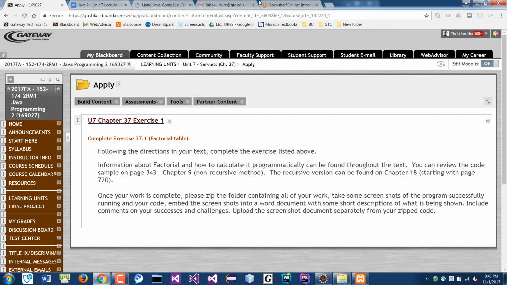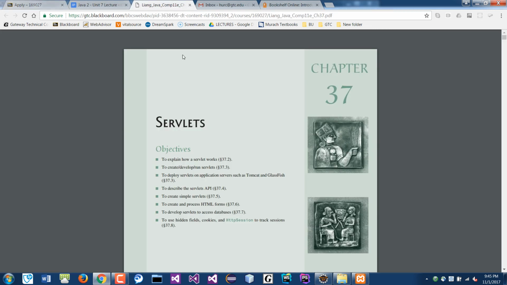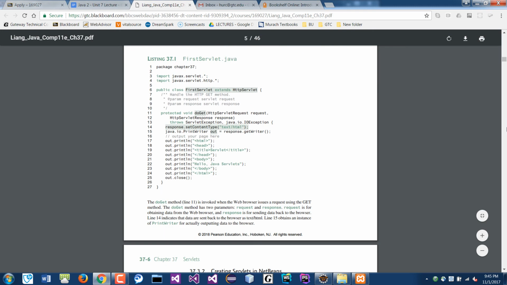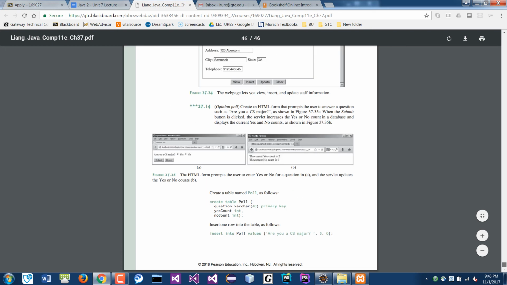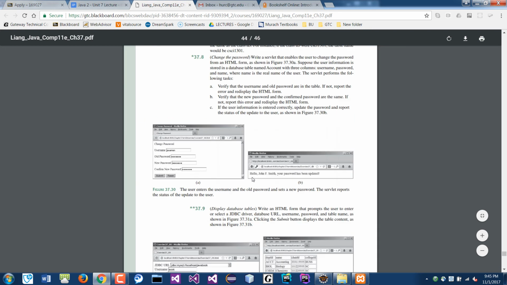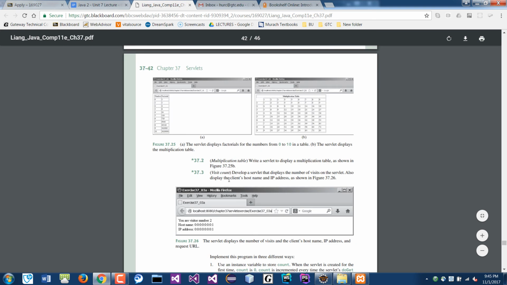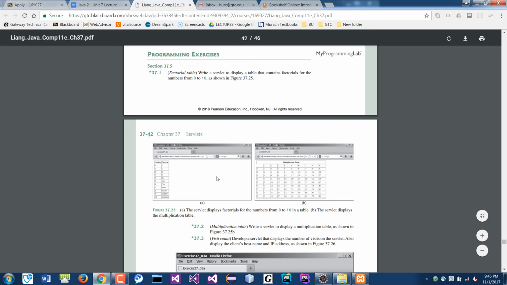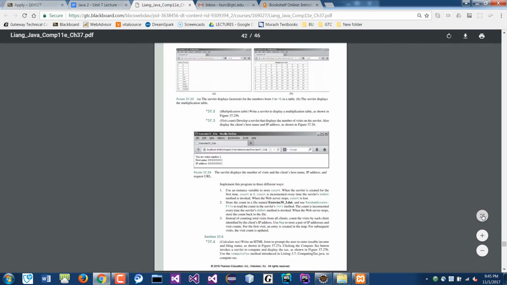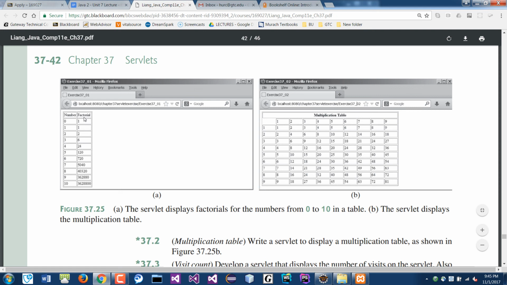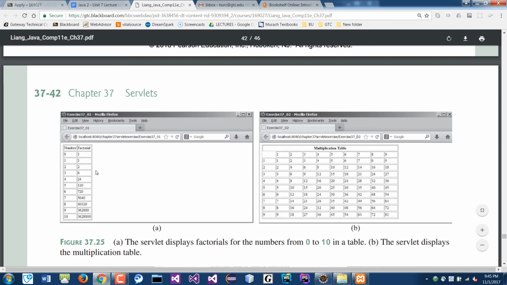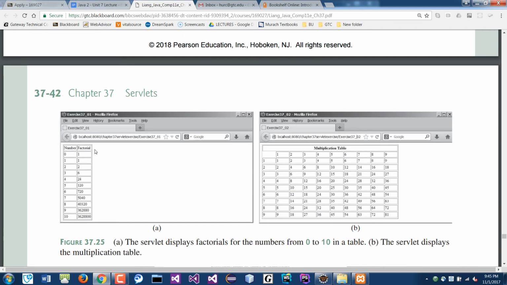Okay, so in here, you're going to do exercise 37.1, just that factorial table. So you're going to write a table, right? So in here, let's see what that is. 37.1. It should be really easy, which is this one here. Okay? This factorial table. And again, I know it's math again, but it should be fairly simple.